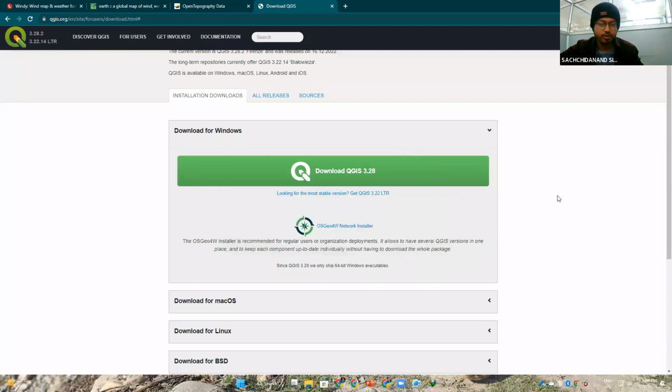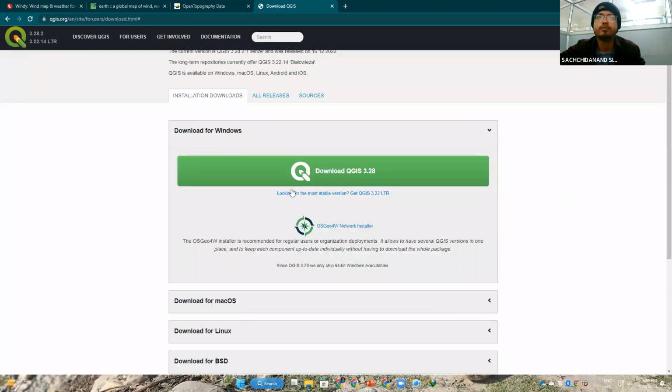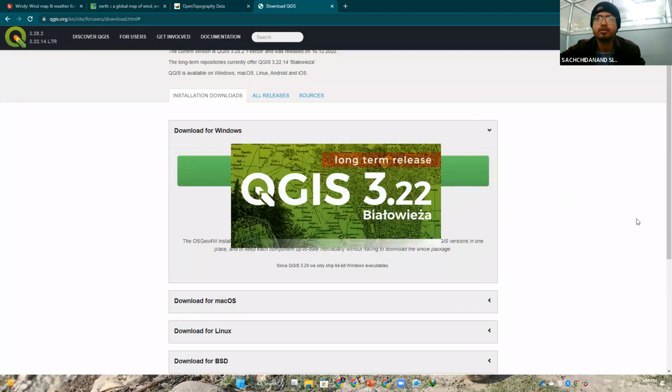Okay, so I already have this software. Only my version is different, but it is all right. So I can directly open this software. Meanwhile, it is opening, I will tell you which Indian satellites are available freely.